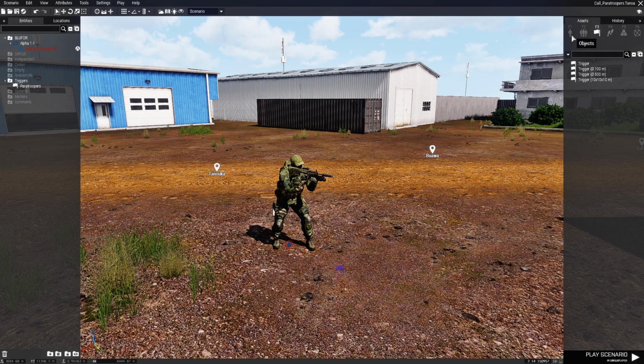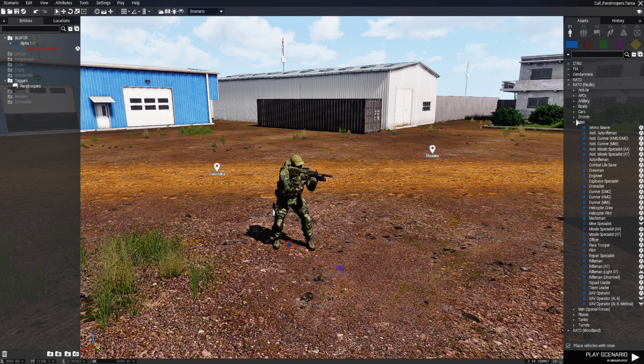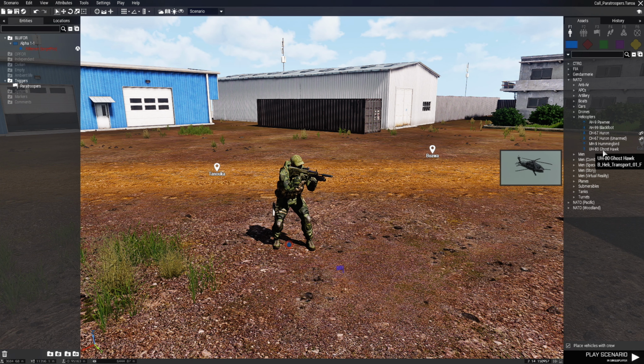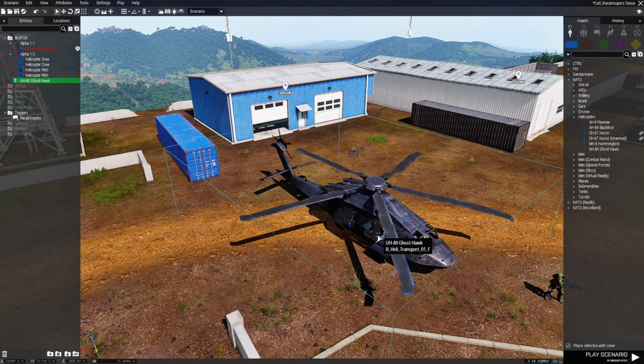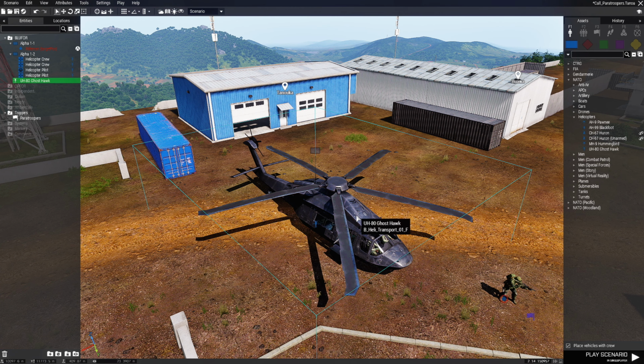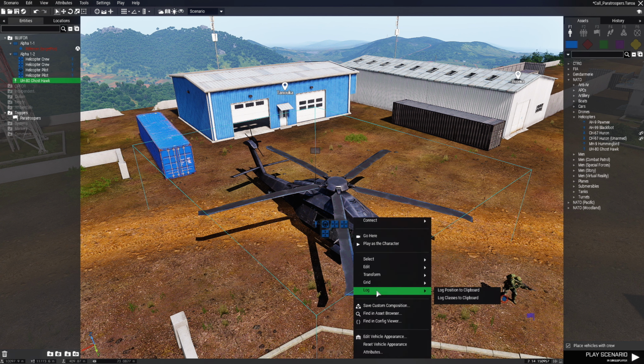Back in the editor, we're going to put this on F1 for units, and then collapse this, go to NATO and helicopters, and grab a UH-80 Ghost Hawk, and put it right here. If you want a particular helicopter to drop off your paratroops, just place the helicopter that you want, click on it so it's highlighted, right click it, and go down to where it says log classes to clipboard. Once you do that, it'll log the class name of the helicopter, which you need to put into the script. So let's do that.